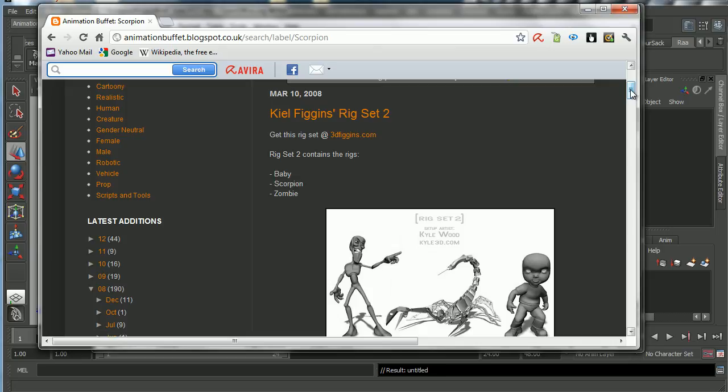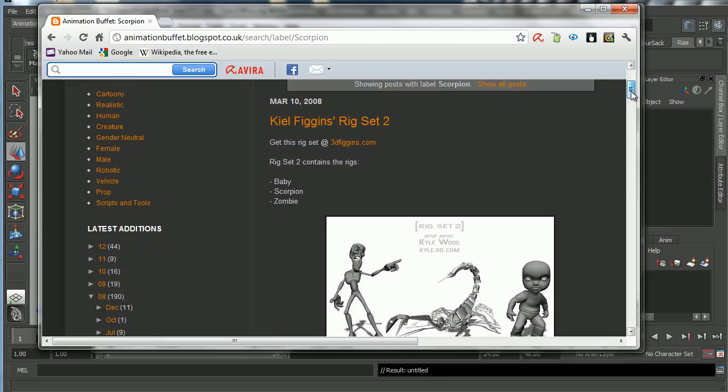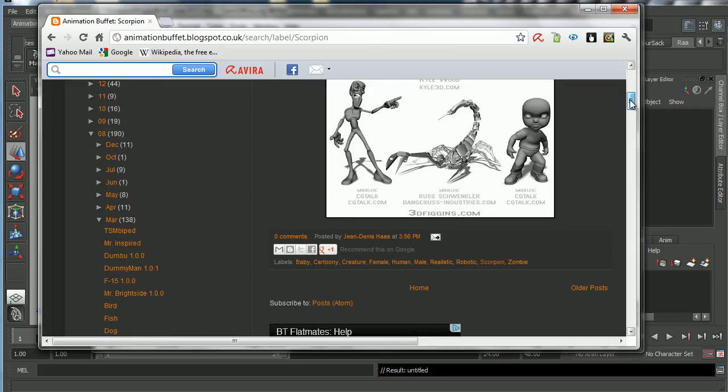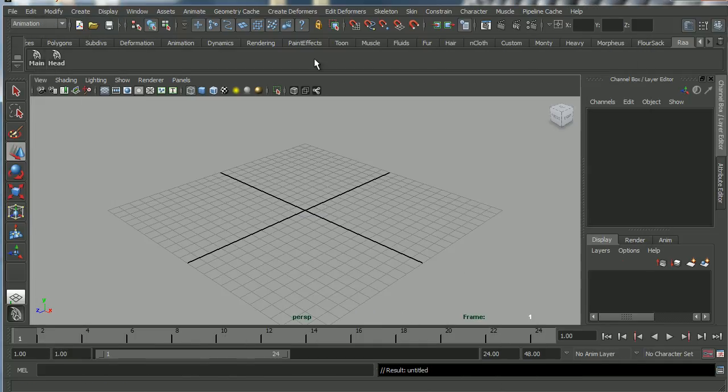Now, if you click on the link here, you will actually get a set of different characters. So it comes with this character here, the little character, and the scorpion. And it's actually the scorpion that we are interested in. So go ahead and download that, save it to your desktop, pop it in your assets folder under rigs, and then import it into your shot. So that's what I'm going to do.